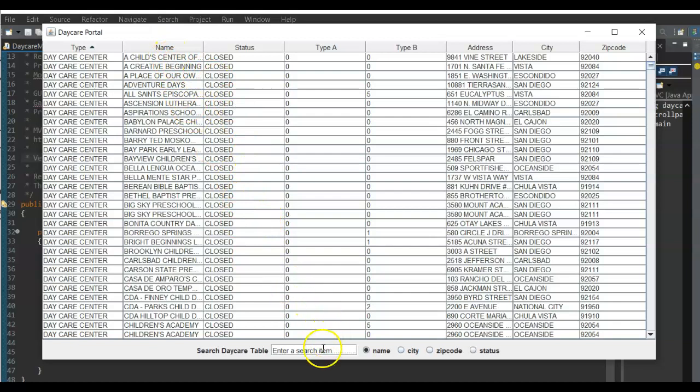So another thing you could do is that I created a JTextField right here, and with this JTextField I also created radio buttons: name, city, zip code, status. If you click a different radio button, it will help you search specifically by that column. So right now the default is the name column.